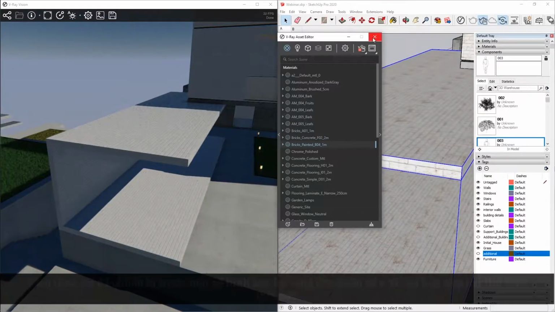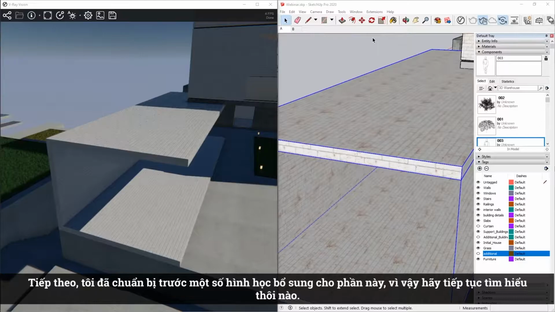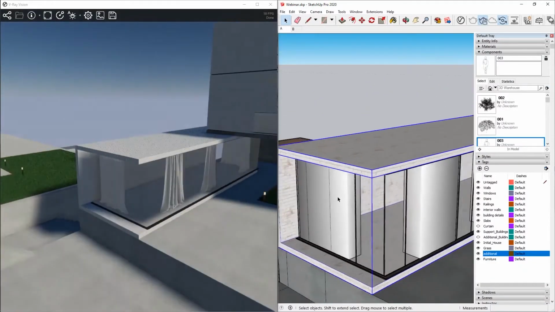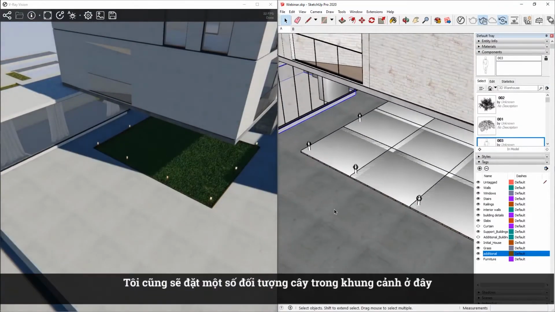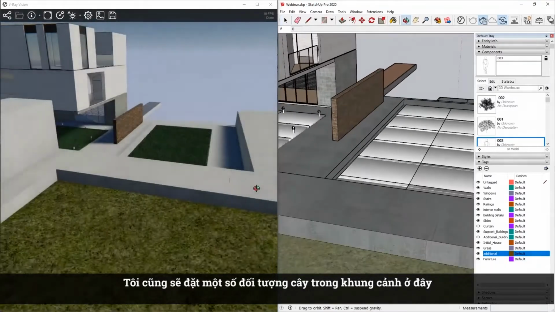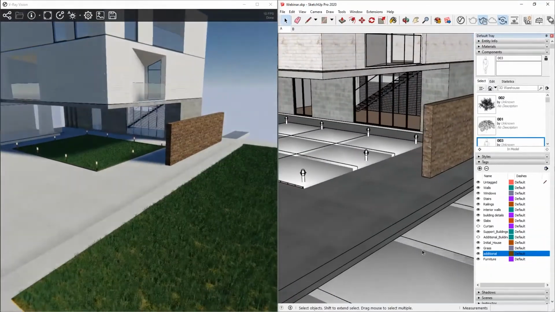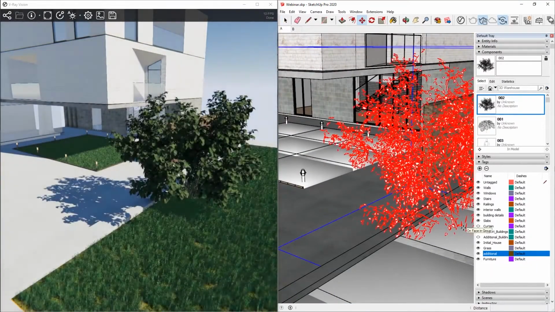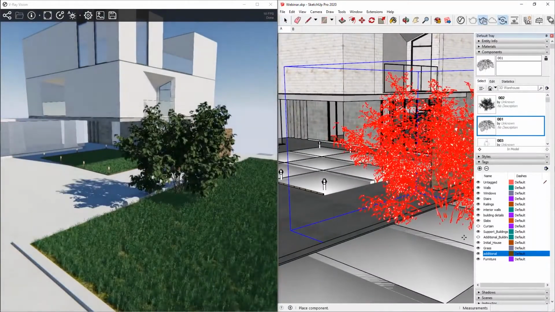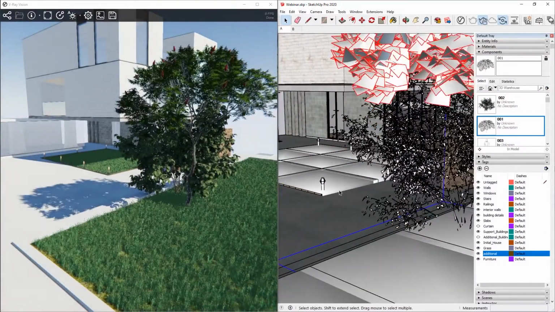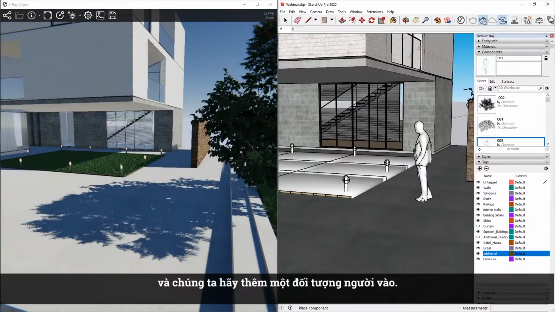geometry. Next, I've already prepared some additional geometry in advance for this section, so let's go ahead and unhide these curtains here. I'm also going to place some trees in the scene here. And let's also add in a person.